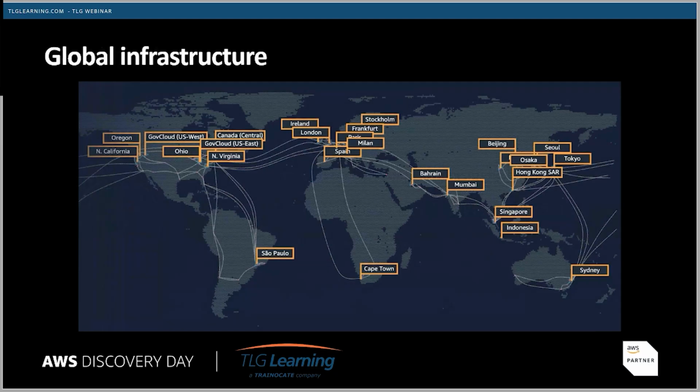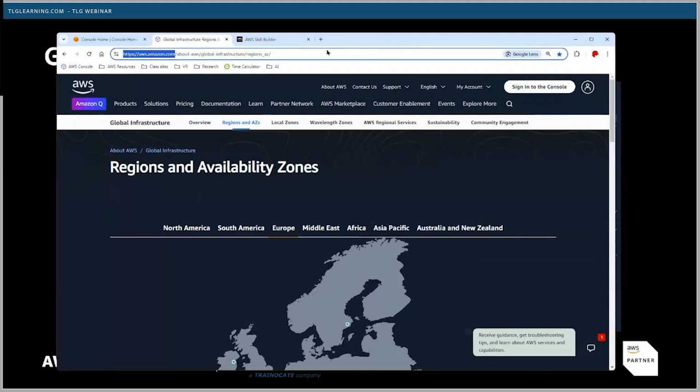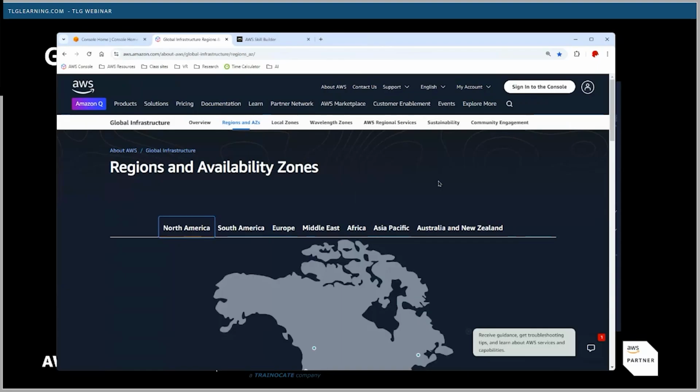Look at the global infrastructure. This is constantly changing and being updated. So let's go look at the current state of this on the AWS website. So the AWS website, just aws.amazon.com. And there, if you simply search for global infrastructure, you'll find the pages we're looking at here. And we're looking at some of the regions available.